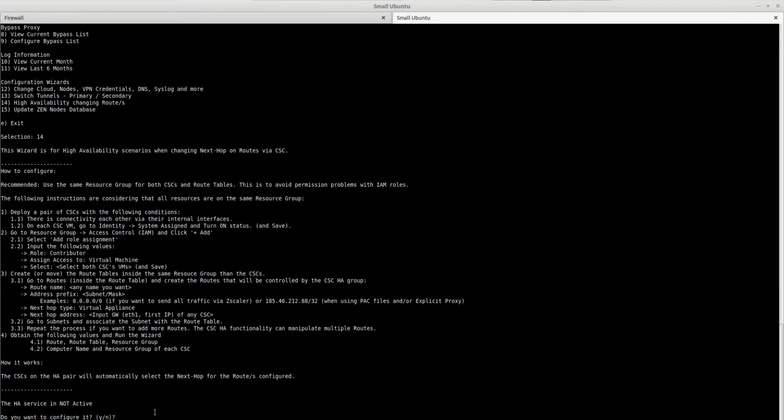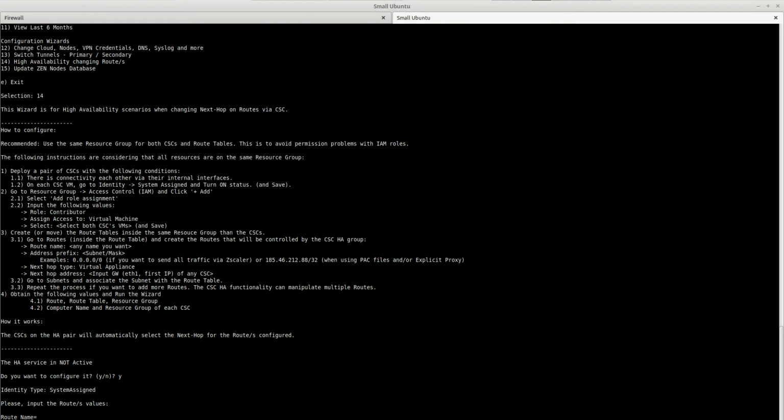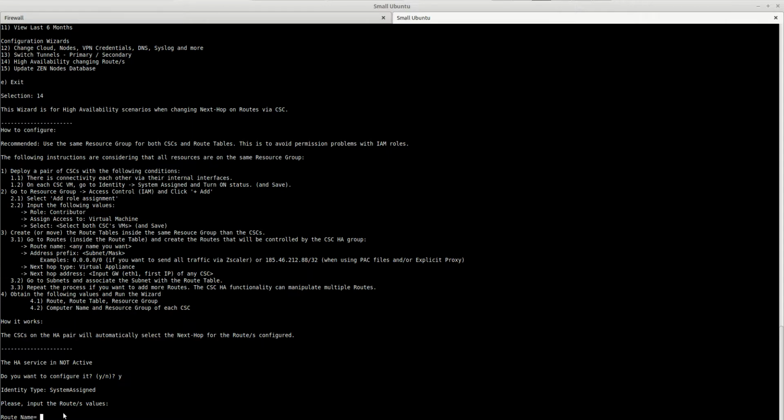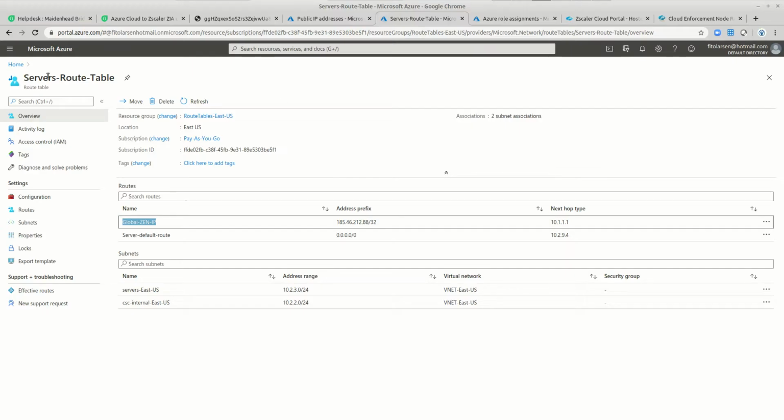Then, are you ready to continue? Yes. I'm going to activate the HA service, and they ask, which route do you want to touch? And this route, this name, please, this is important. The connector will not touch anything else than a route on your environment. It's very safe to use. What is the route table of this route? Is this route table.